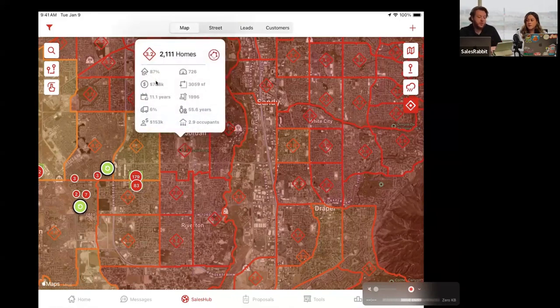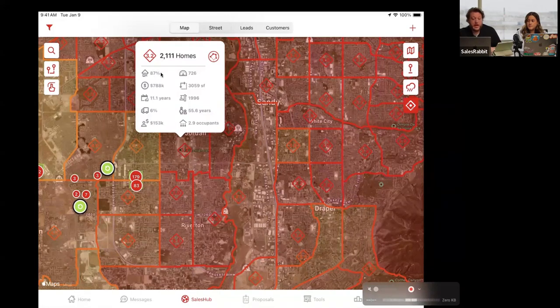If I click on one of these, it gives you more of an average of the information within that area. So in this area of South Jordan, you can see that there are about 2,100 homes, and we'll quickly go through this information. About 87% of the people who live in this area actually own their home. Most people's credit scores are around this number here. Most people's homes are worth about this much. Their homes are about this size on average. People have been in their home for about 11 years on average as well. Most of the homes' construction started around 1996.